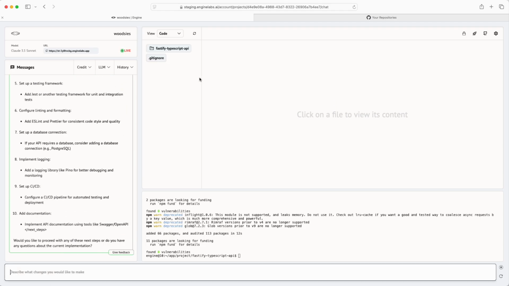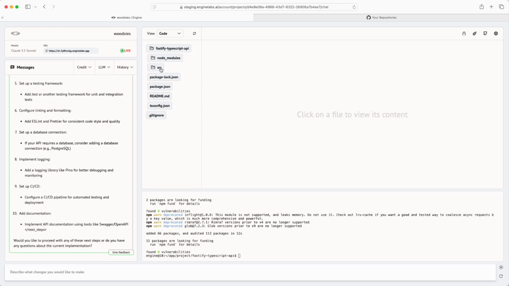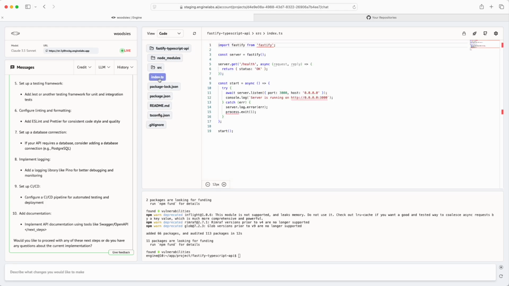Excellent. Okay, let's have a look at what we've got. So we've got our new TypeScript app. We have an index file with our health check status /health. Let's try and just run this server, see if it works. Can you run the server?